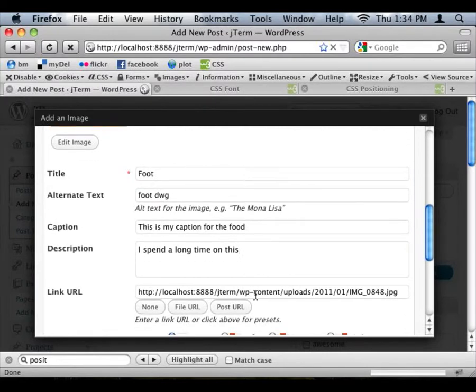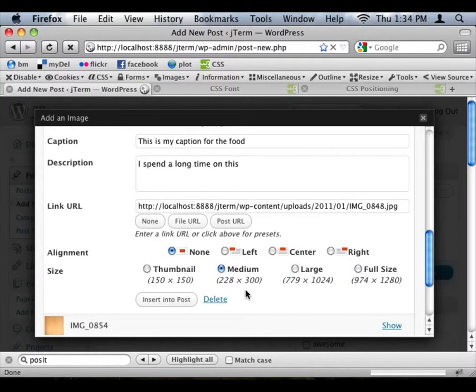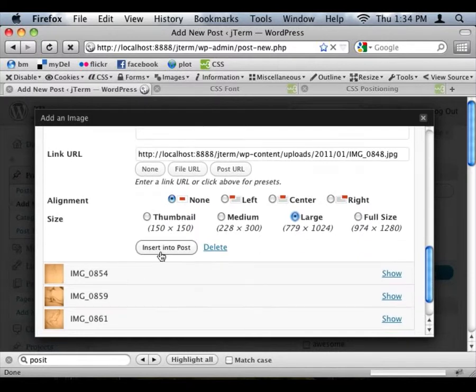Then it gives me the URL, and it allows me to choose a size. By default, WordPress will give you a range of sizes that you can choose from. I'm just going to select large. I'm going to choose alignment none, just leave that the same, and then hit insert into post.